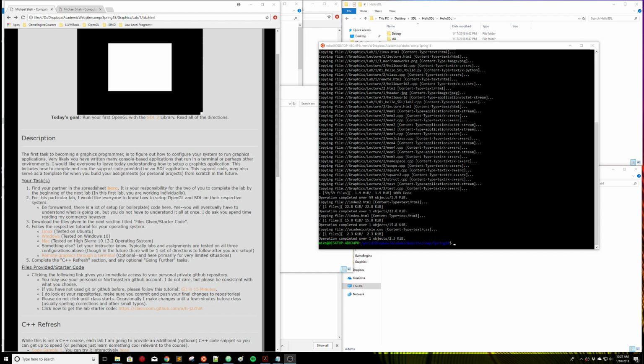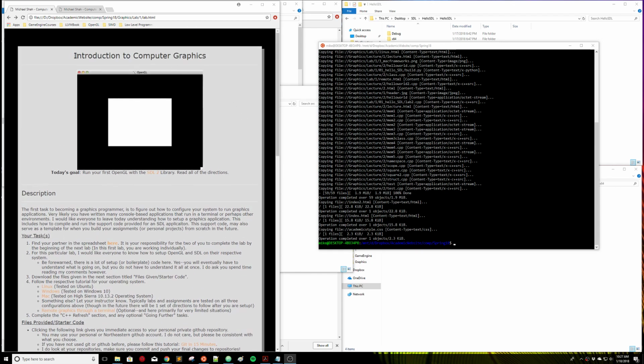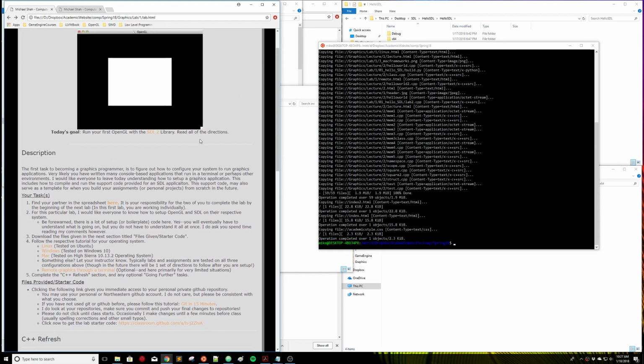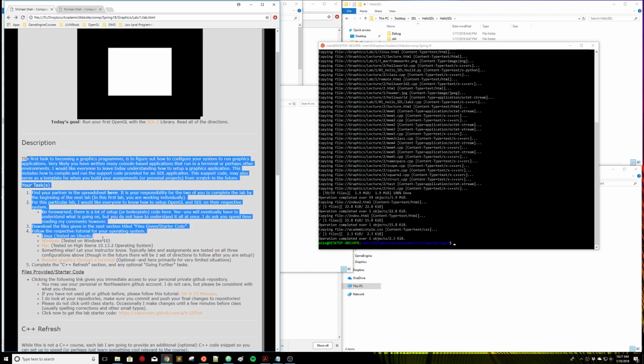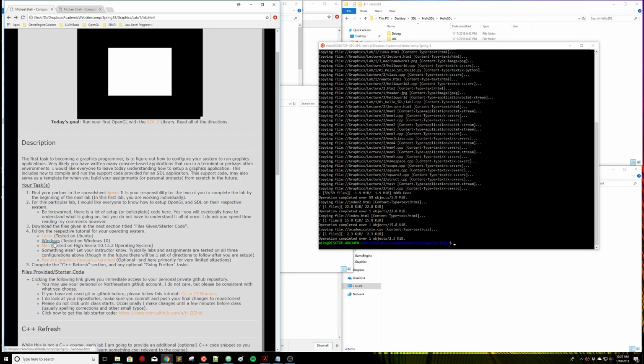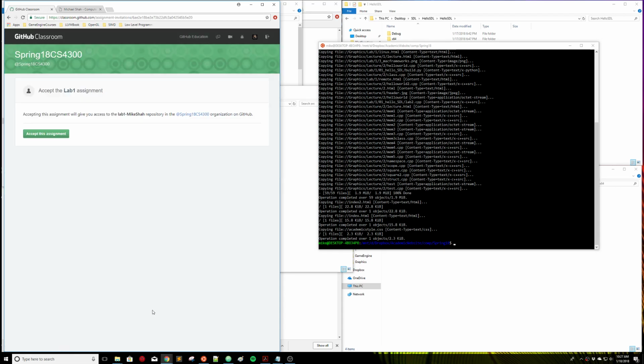Hello there. I'm going to demonstrate how to set up SDL for our lab here. The first thing we're going to do is navigate to our lab page and read the directions. There are specific directions for Windows, which you can click here, and I'm going to walk through. But the very first thing we need to do is download our starter code, which we'll click through this link.